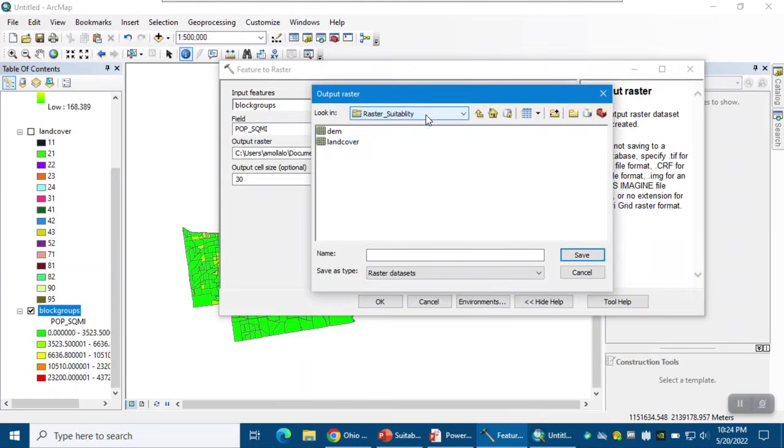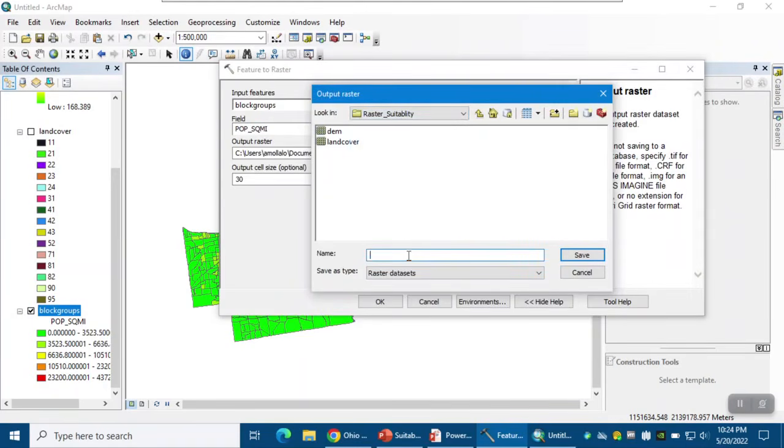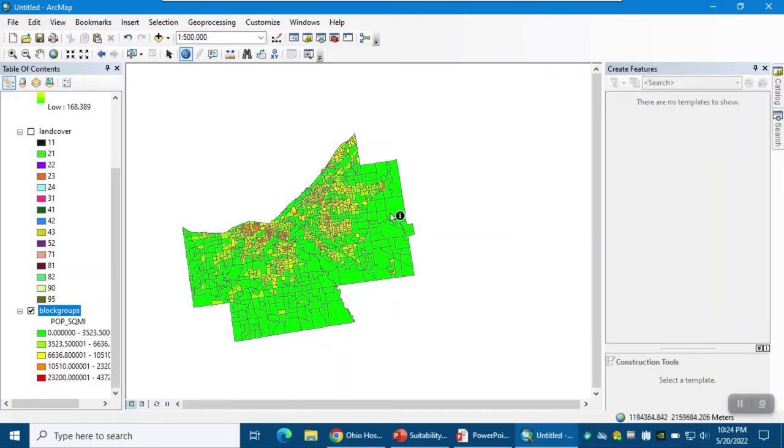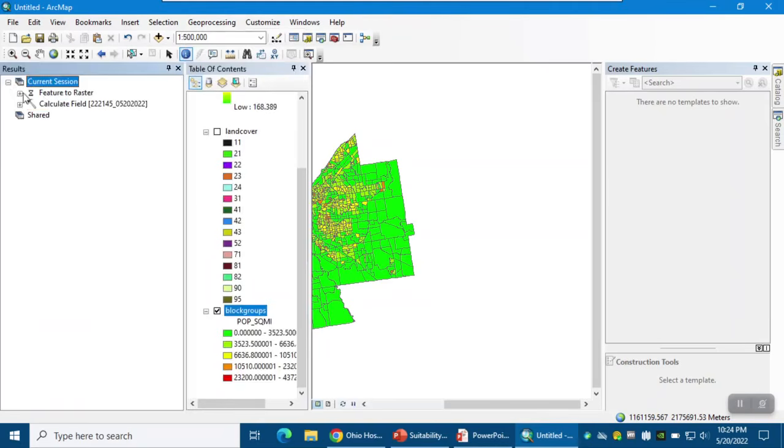Here I'm going to save it. Just remember to save everything in this folder. I'm going to save this as pop_dense. It shows the population density, and you can see that the cell size is automatically 30, because we already set this value in the environment. So now if you click OK, this one is still running. If you want to make sure that it's running, go to Geoprocessing and then Results, and here it shows that this one is still working.